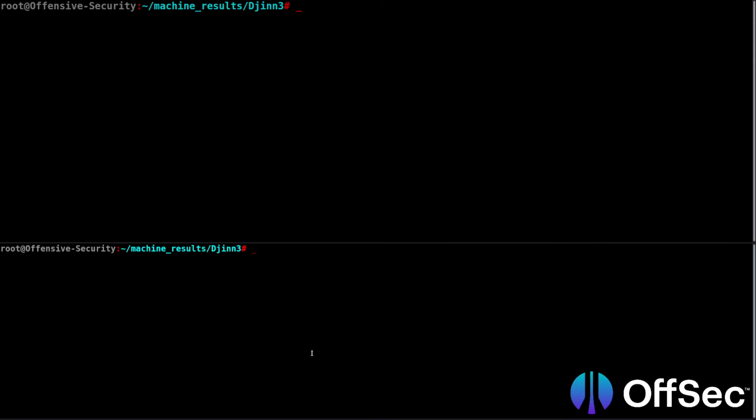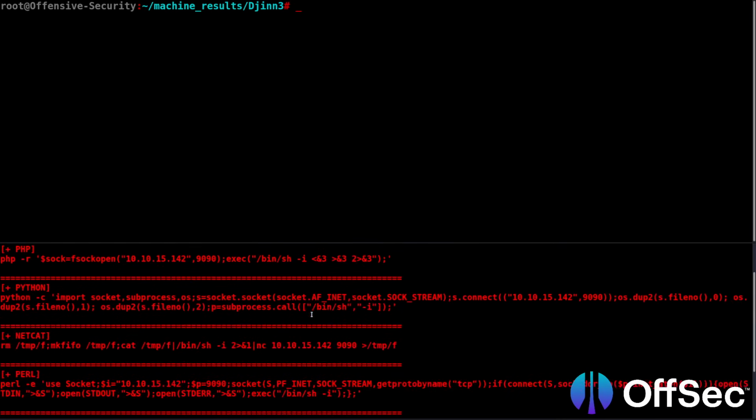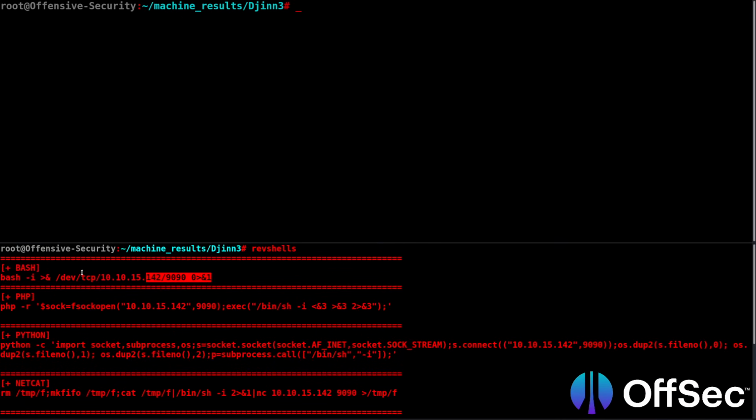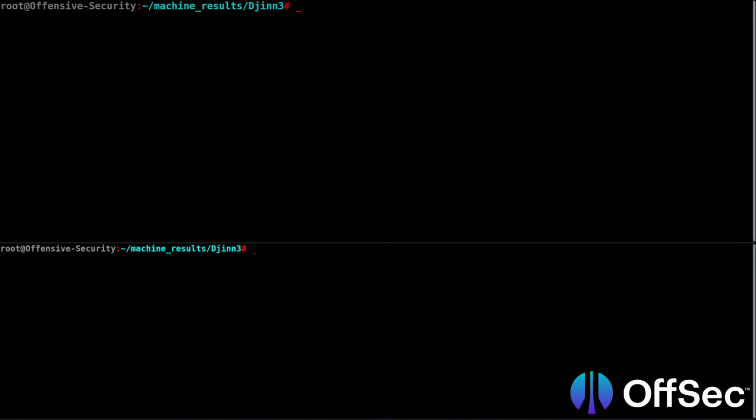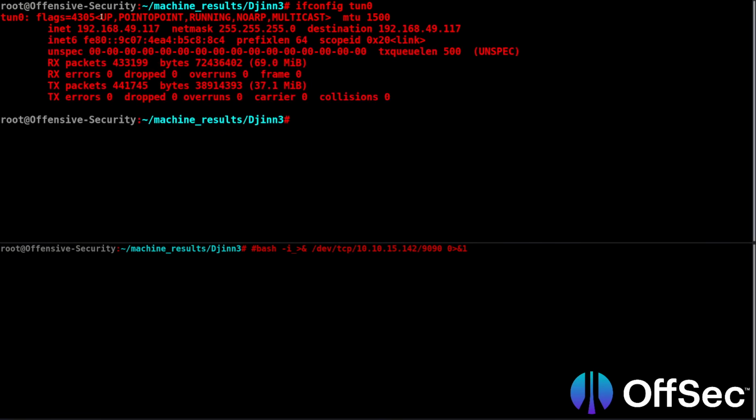Let's try a reverse shell, right? Let's try a reverse shell with bash, because why not? And what we're going to do is do this here. ifconfig on tun0, grab our IP. You guys know where this is going. Let's grab the shell, right? And bash, looking good on 9090.